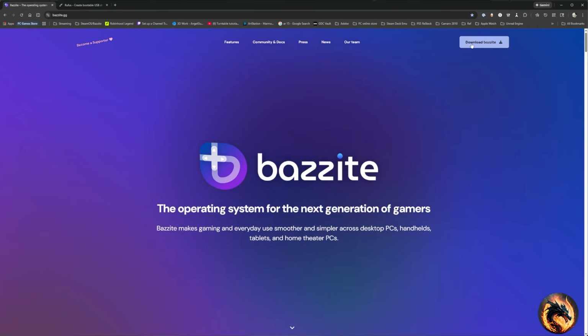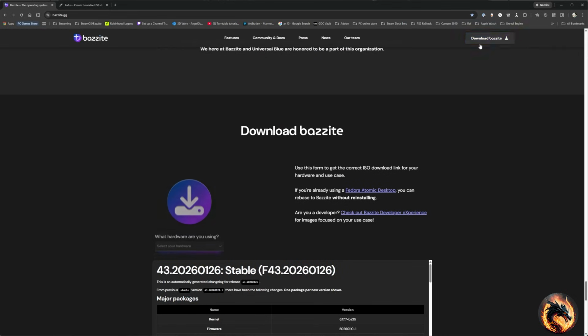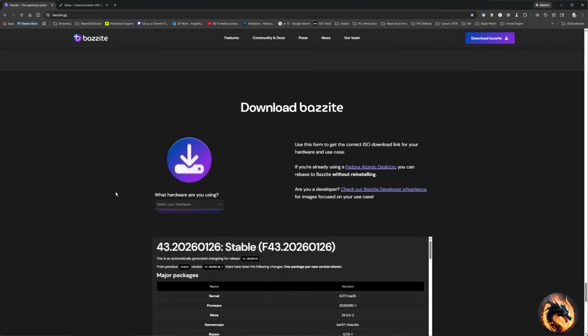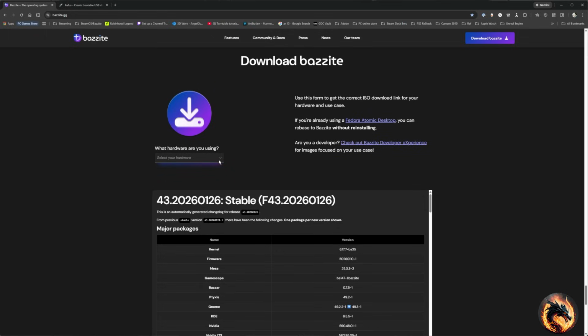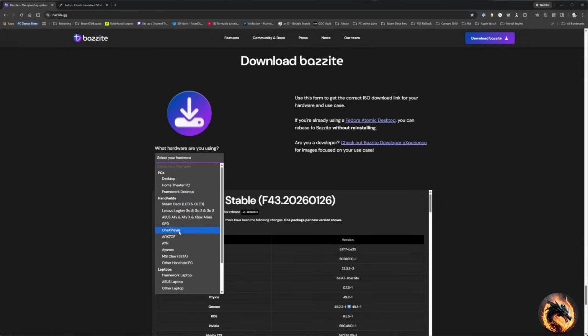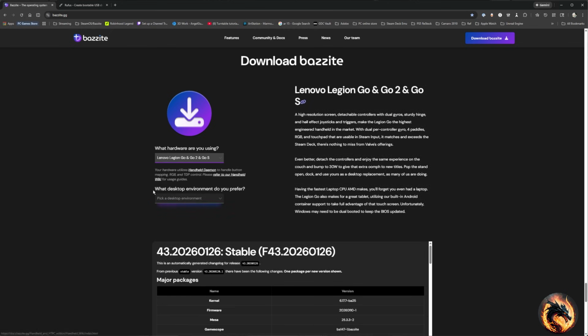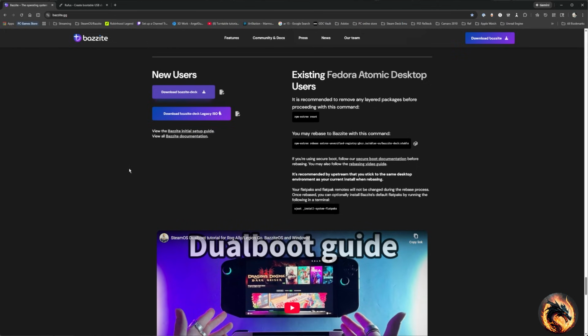But for Bazzite, when you arrive, just go here and hit download. As soon as you arrive here, you're going to have a couple of options. You will need to click on this and pick your hardware. We're doing the Legion Go 2, as you can see here, the Go 2 and Go S. So select that. And this is going to be your desktop environment. Do you want the Windows-like experience, or do you want the SteamOS desktop? We want SteamOS in this case. We click on that and hit download. Don't do this one, just do this one. This is the latest one. You click on this and download it.